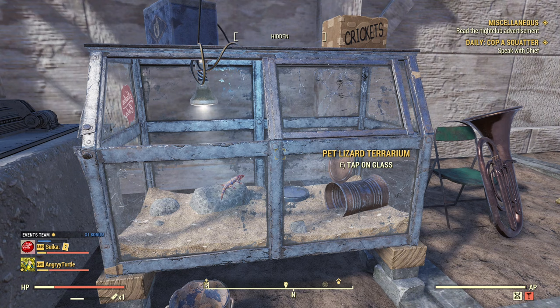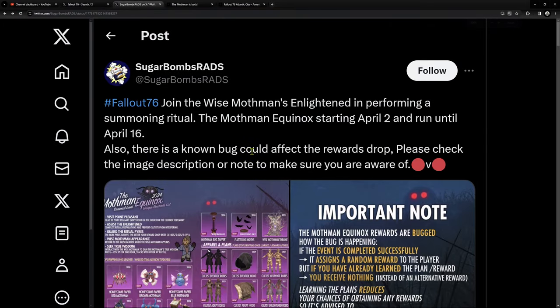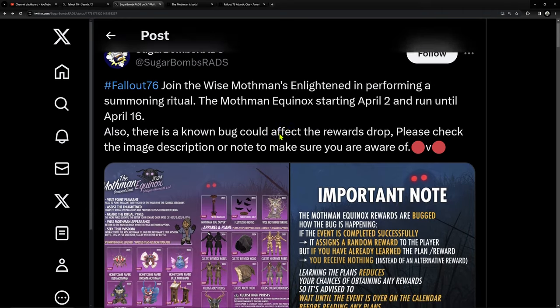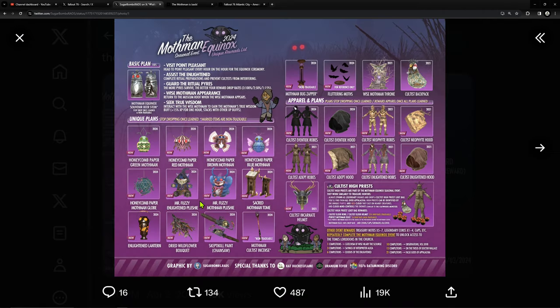And now, to the point. Okay, news, one by one, and what do you need to know? So first, good news about Mathman Equinox. There are plenty of new rewards that are nicely shared by Sugar Bombs Rats in the post on X. I will show you that. Those are the new rewards that have this marker new. Some of them really cool.